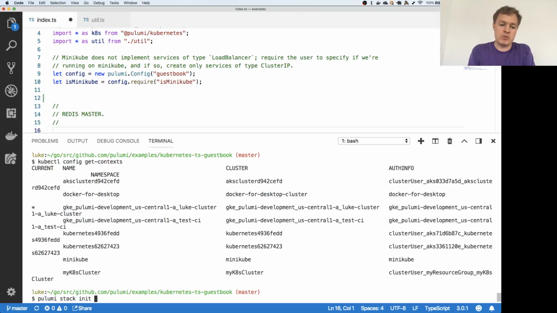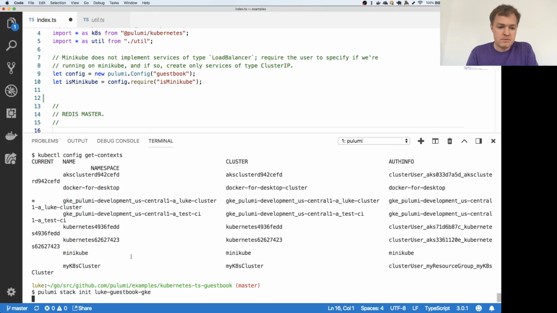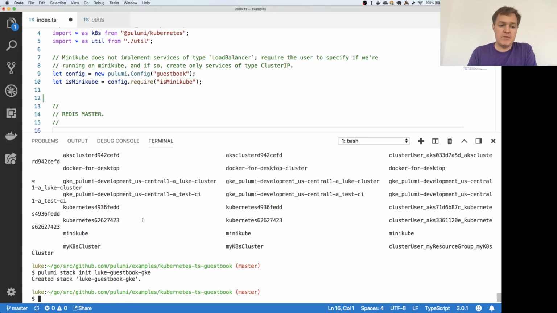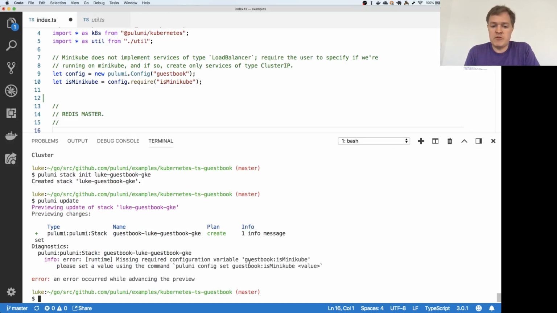In this case, I'm going to say Pulumi stack init Luke guestbook GKE. Okay, so now I've got that, and now I'm going to say Pulumi update. This will go and try to apply all of the changes described in this Pulumi application into my target environment. And we should see this will actually give me an error.